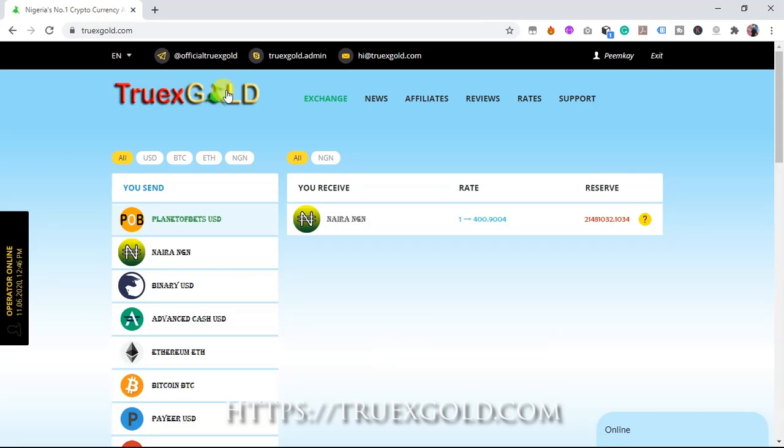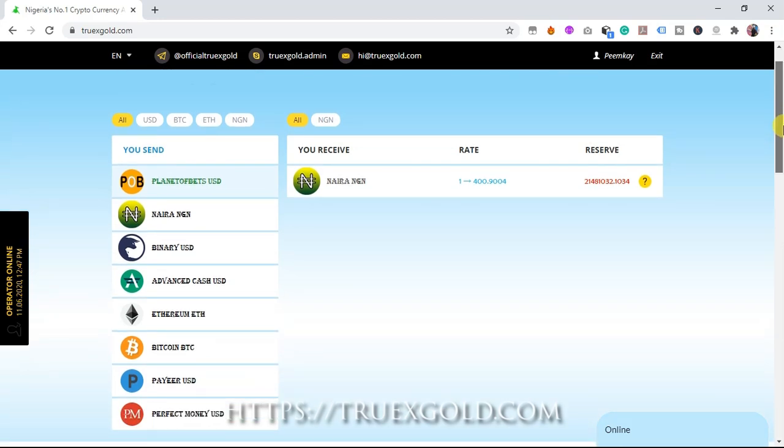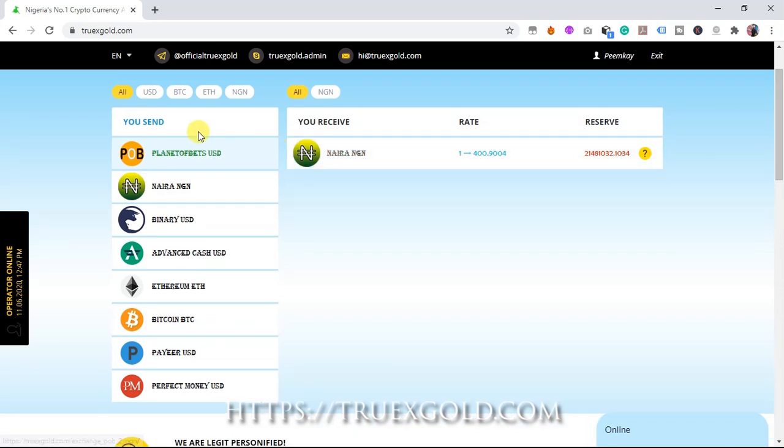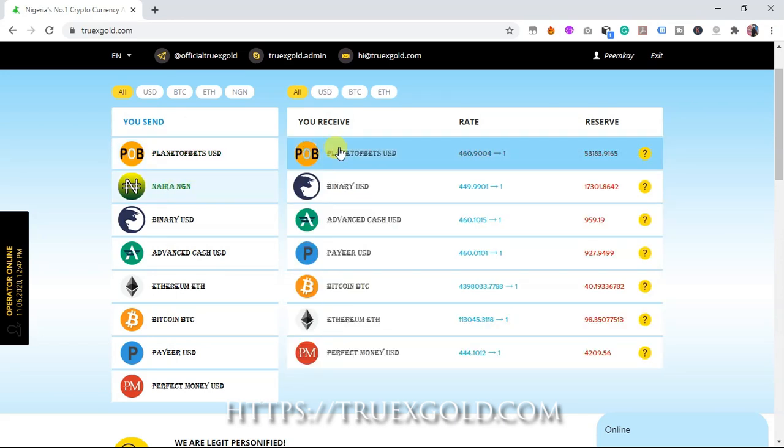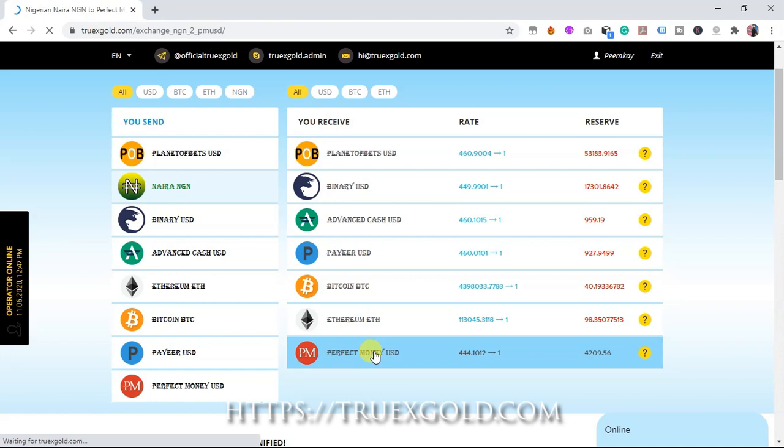Buying perfect money or any other cryptocurrency on truexgold has become much easier. We want to send naira to receive perfect money, so I'm going to start from buying perfect money, and I'm also going to sell my perfect money on the same site. Then what we are going to do is send naira and then receive perfect money.